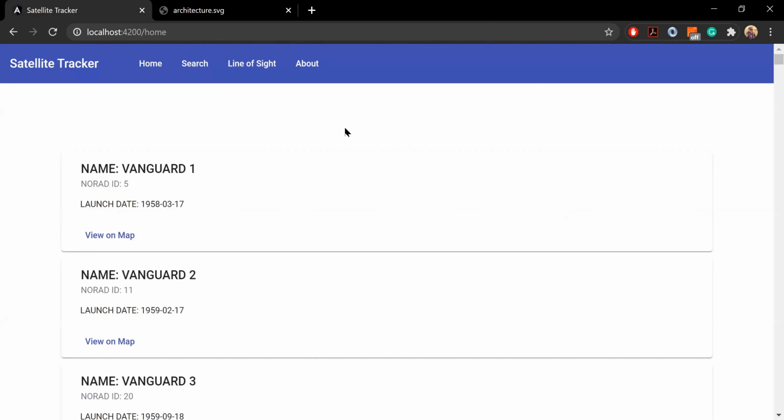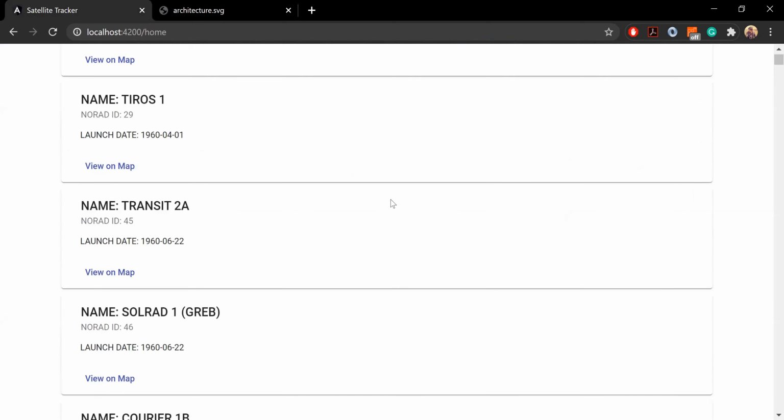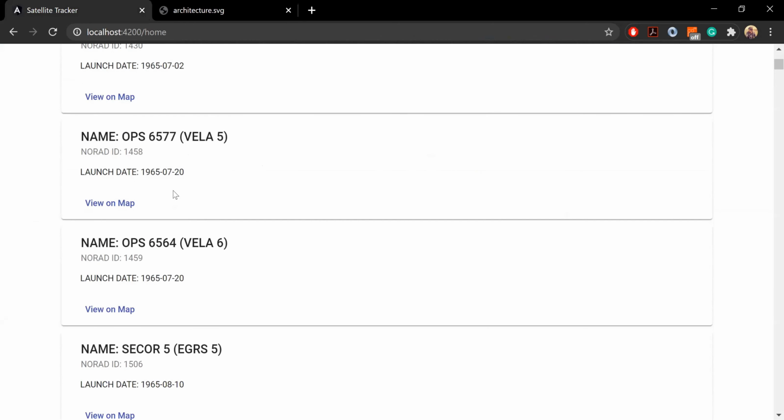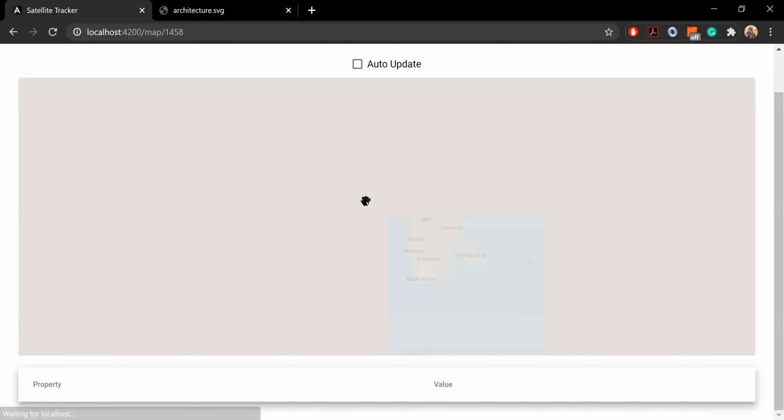So this is the homepage of the UI, which shows the list of actively orbiting satellites ordered by NORAD ID. I've also displayed the name and launch date of the satellite to give a little more information. I can choose a random satellite from here and use this view on map button to display it on the map. Let's use this one.